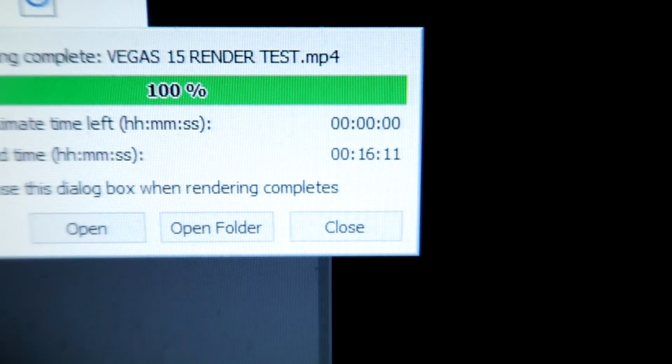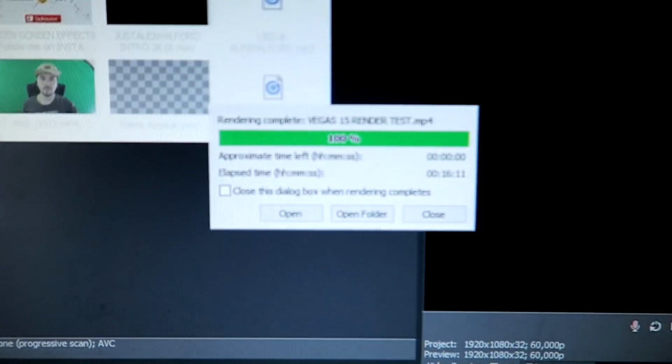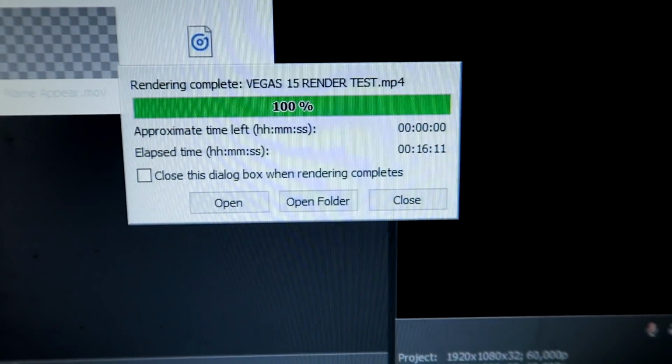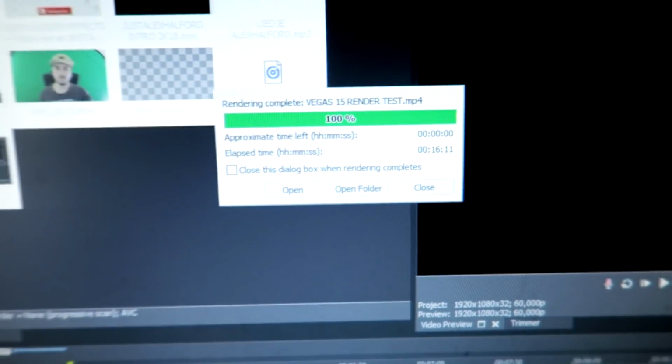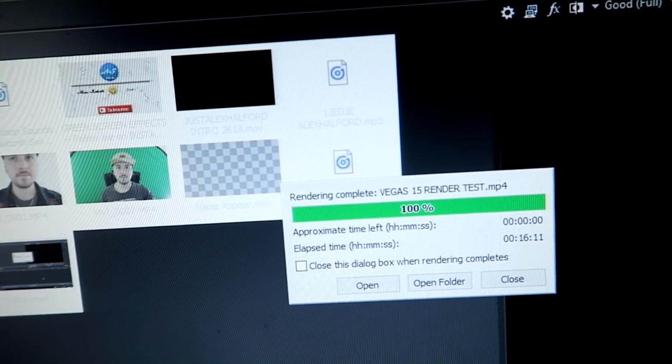Okay guys, as you can see right now, Vegas Pro 15 has finished rendering, and surprisingly, this version took 16 minutes and 11 seconds compared to Vegas Pro 16 that only took 11 minutes and 47 seconds for exactly the same video. And that's the fastest program right now between the two, Vegas Pro 16.